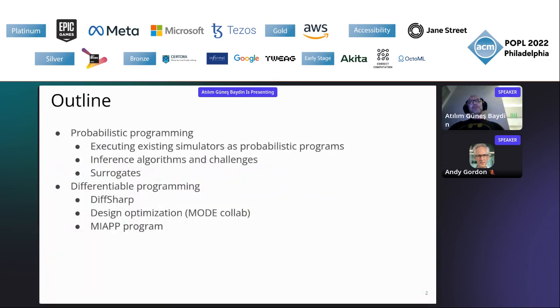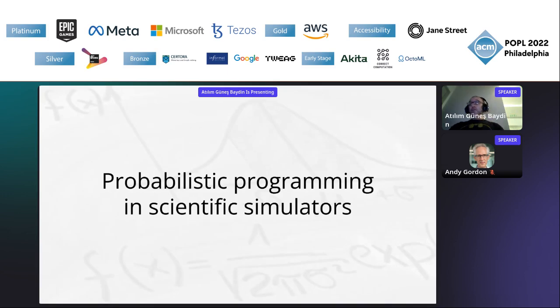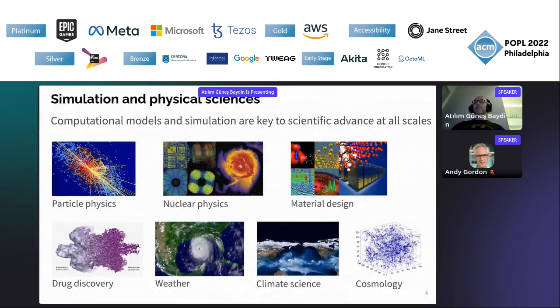So the talk has two parts. Most of it is about probabilistic programming and applications of it in existing large-scale scientific simulators. And I'm going to also have a little bit of a component in the end, covering some bits of differentiable programming and how this also applies to applications in science. So yeah, most of what I've been doing recently is about applying probabilistic programming in science, and I'm going to explain why this is possible and interesting.